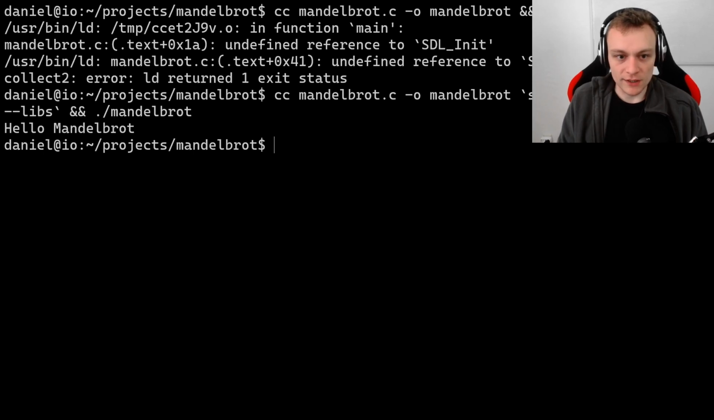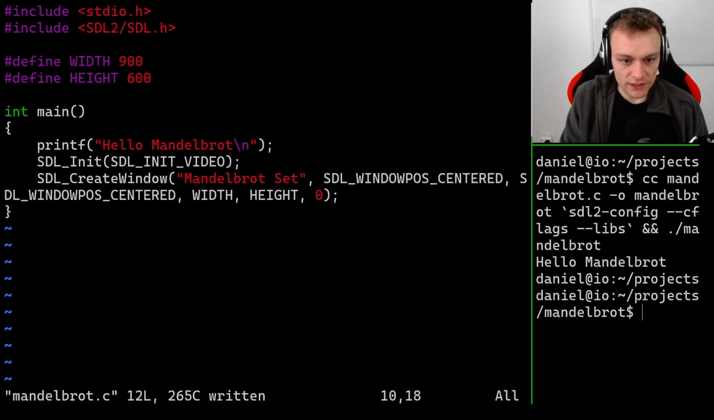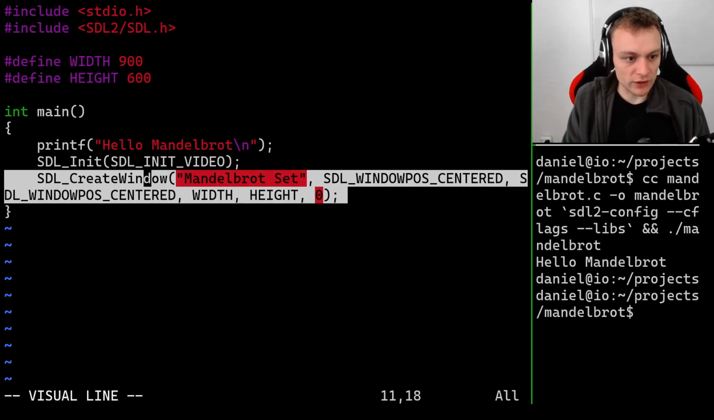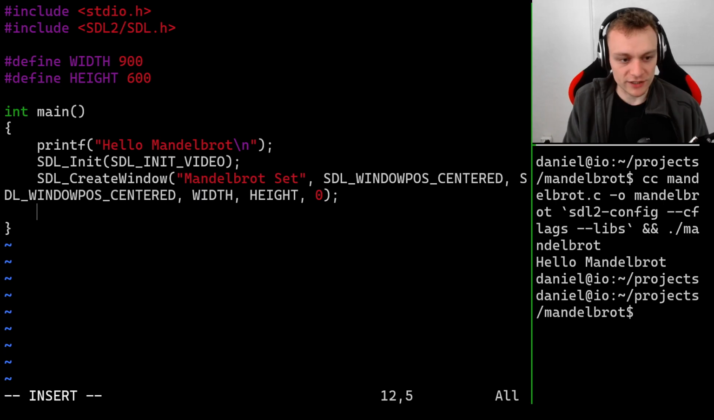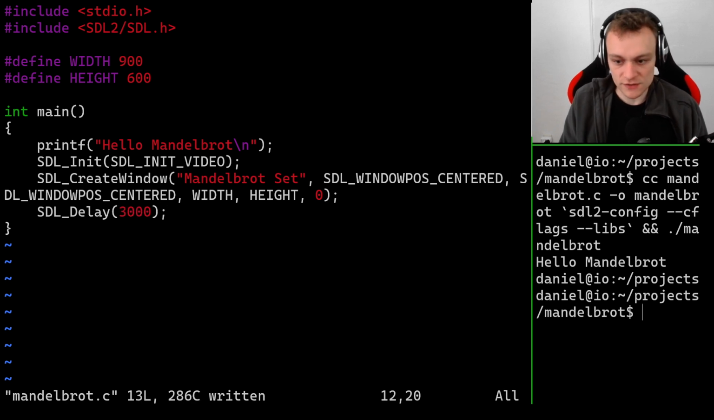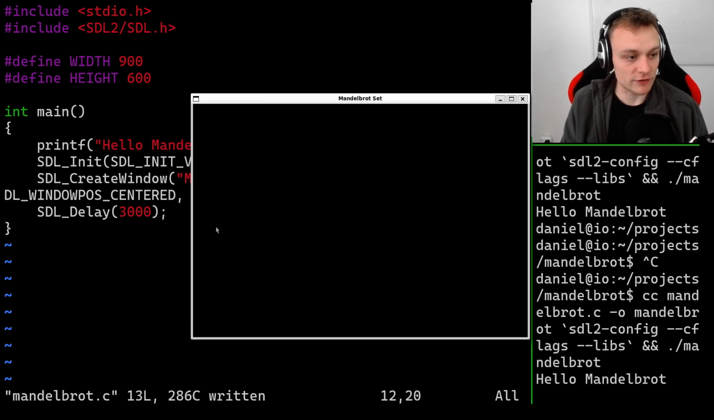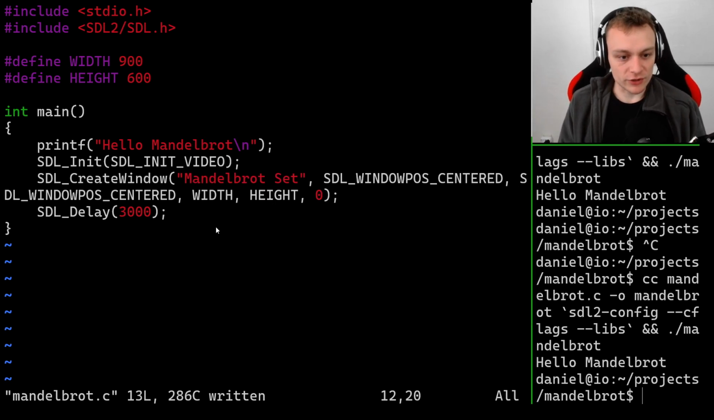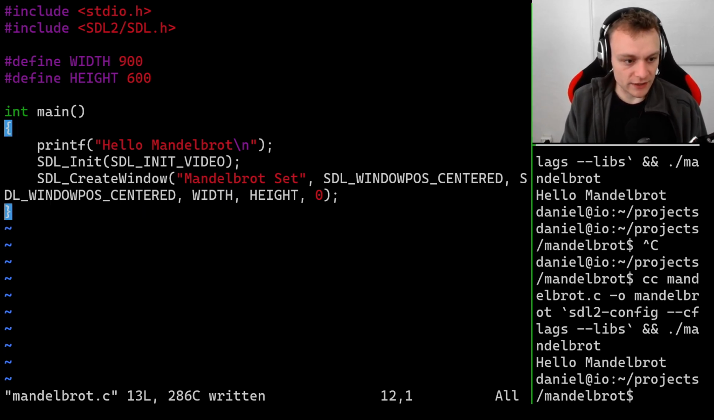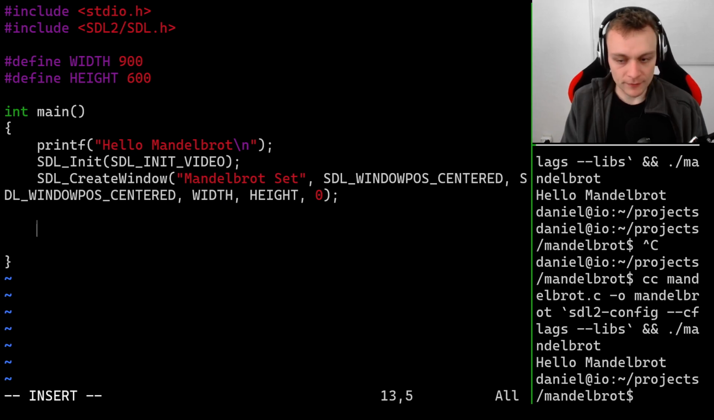Okay, it compiled, but I didn't see a window opening. And that is because we are creating a window and then the application exits right away and nothing happens. So let's just wait using an SDL delay of 3 seconds, 3000 milliseconds. And let's compile and execute. And there we have our window. Very, very good.